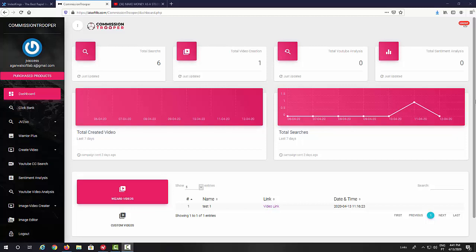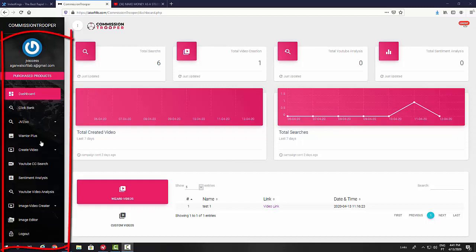So in a second I'm going to show you all of the functionalities, but first of all let me show you all 9 components of Commission Trooper. Okay, so as you can see right here on the left, we can access all 9. We have the dashboard right here, so we're going to have access to all the stats.